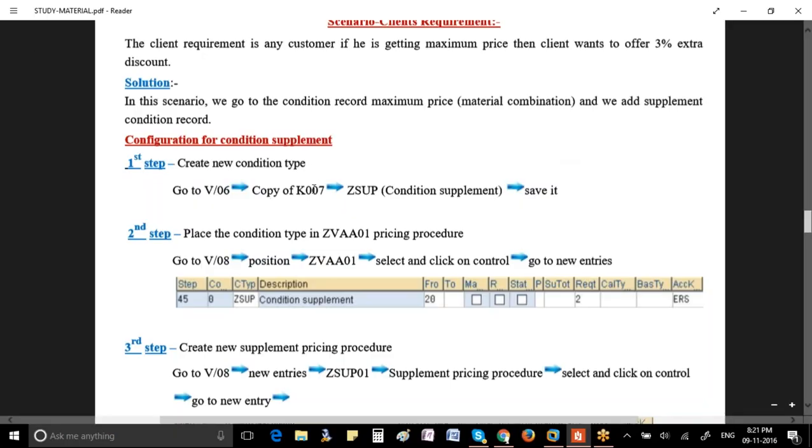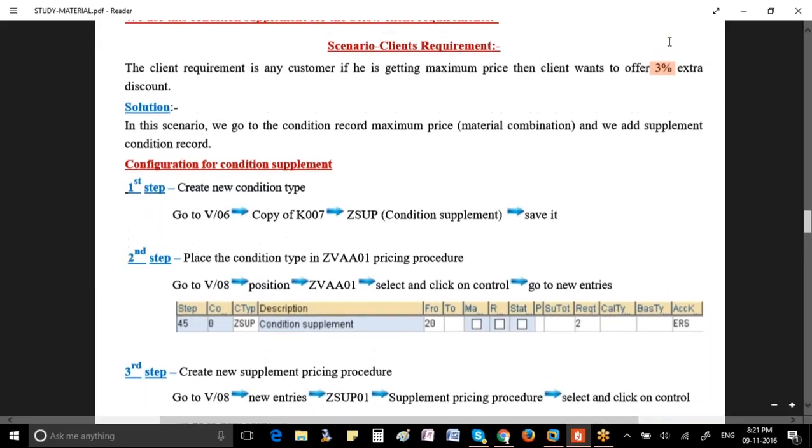So for the condition record, I'm copying. It is a percentage discount, right? The customer is saying that I want to give 3%. So what is the best percentage discount we know? K007, right? So I'm copying K007 to ZSUP. This is my condition supplement condition type.